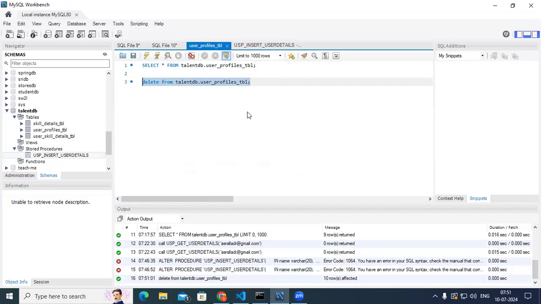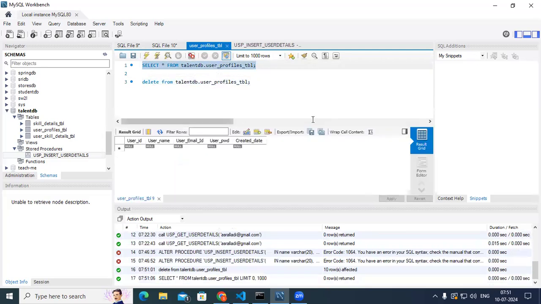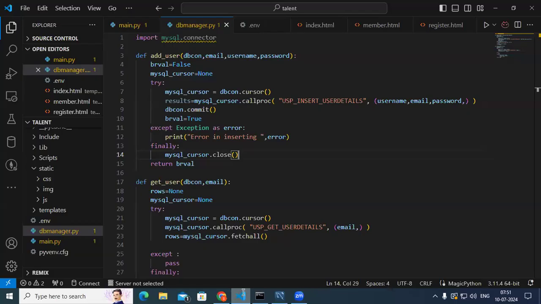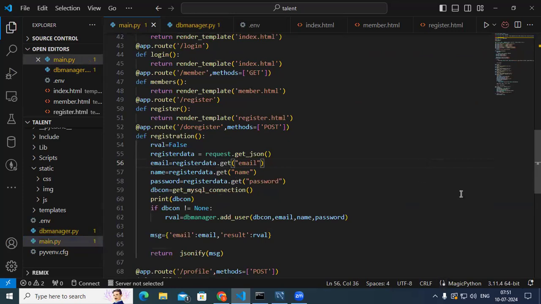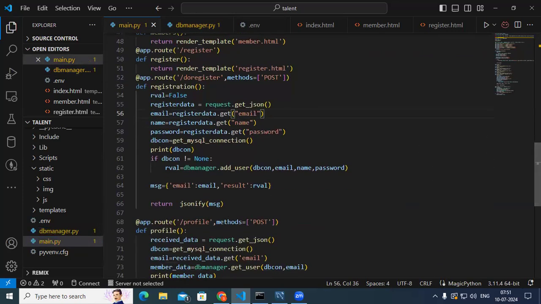Okay, we go with this. No rows must be getting selected. So this is basically that value we are returning. Fine. So in the main.py, what I do here, registration we are calling. Then at the end we are sending the message data.